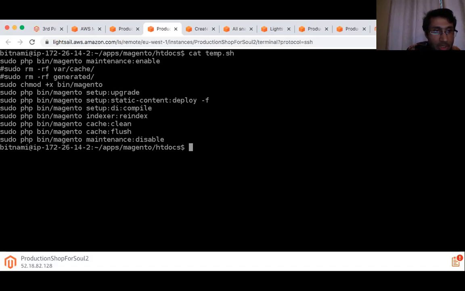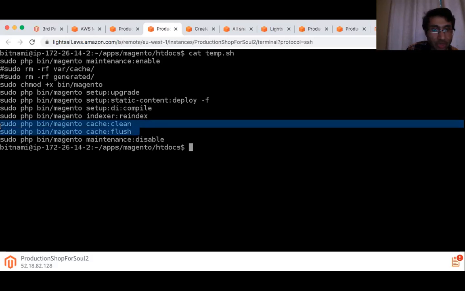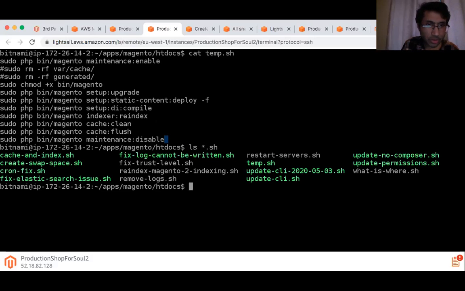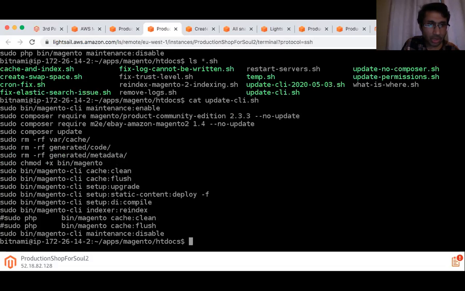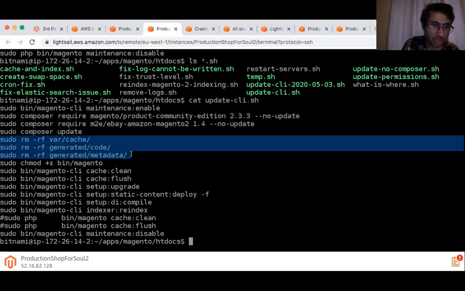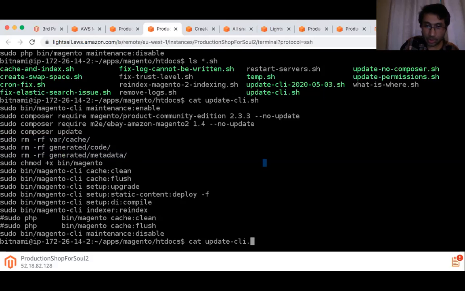There will be some compiling requirement, flush is better to do, or you can do it from the admin interface. Maintenance, you have to enable maintenance, disable maintenance. Additionally, you may or may not need the composer update kind of things. Let's see, update CLI. Composer require update, I think better not to do these things. Better don't do this. Just remove these things. Update CLI.